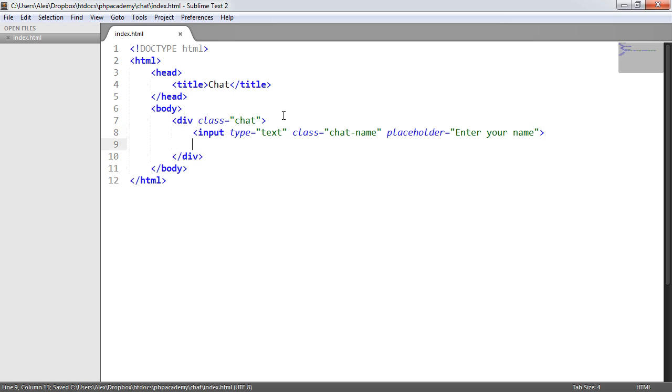Okay, so the next item that we need is the actual message box itself. Now this is just going to be a div, and we're going to apply some sort of overflow on this just so we can get a real sort of chat looking window. And we'll just call this chat messages, so we'll give this a class of chat messages.